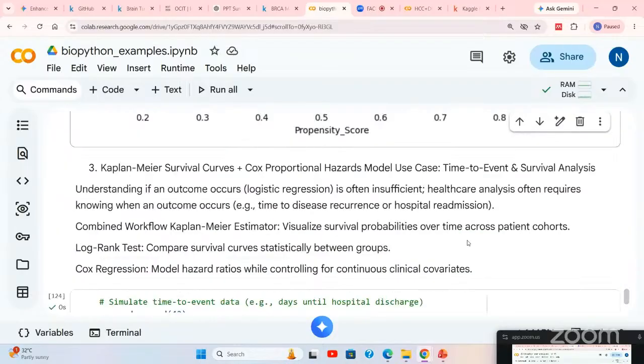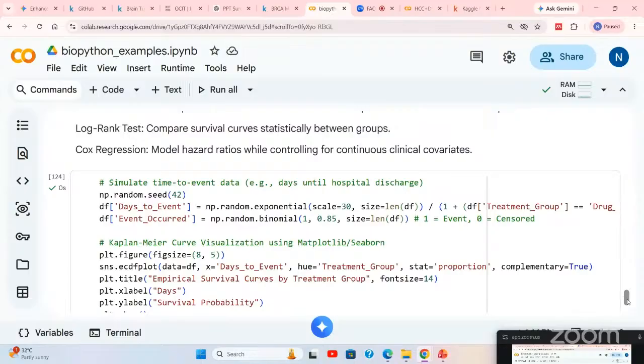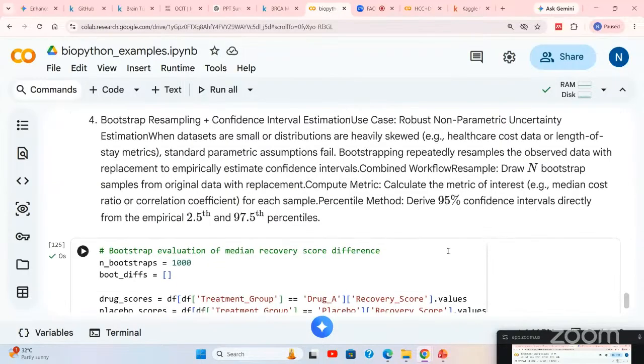Next, we can use Kaplan-Meier survival curves plus the Cox proportional hazards model for survival analysis of the patients and to understand outcomes in healthcare, like knowing when an outcome occurs, to identify disease recurrence or hospital readmission. For that, we can use a combined workflow: the Kaplan-Meier estimation approach is used to visualize survival probabilities over time across patient cohorts, and the log-rank test to compare the survival curves statistically between the groups. The Cox regression model is there for that type of approach. And here we are finding the empirical survival curves by treatment group using the Kaplan-Meier curve visualization. Bootstrap resampling is also there that we can use.